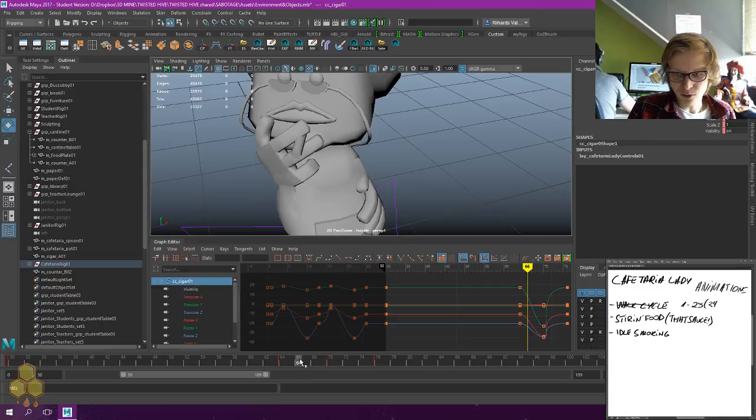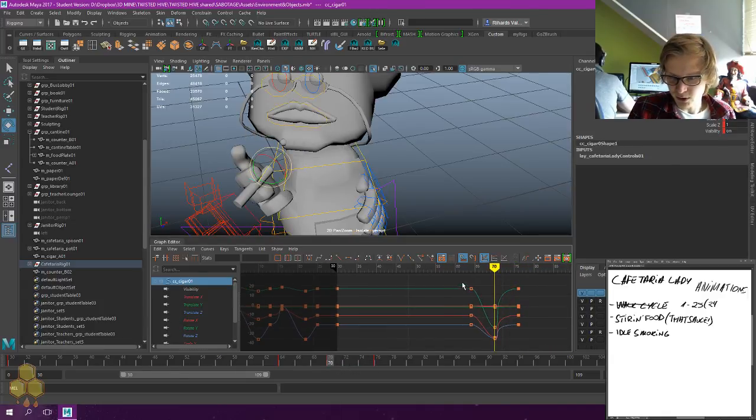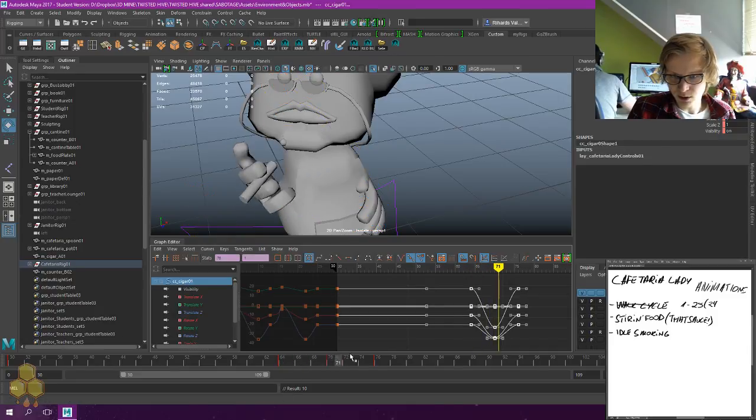Oh, that goes too fast. Why does it bounce back? Oh, the curve. If I look at the curve here, this is real messed up. Let's just do that auto. Now let's see how that goes.